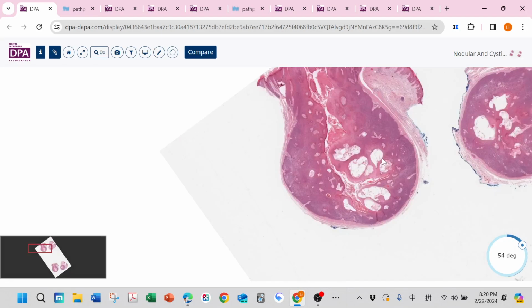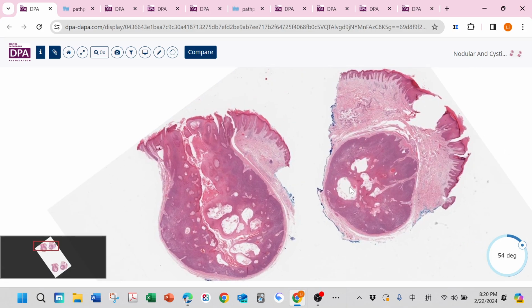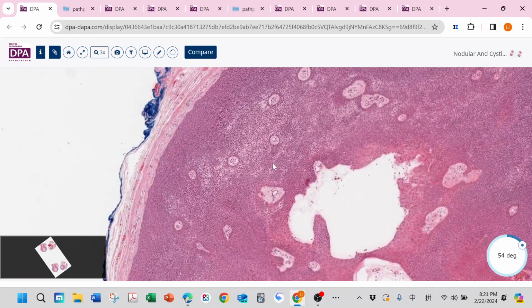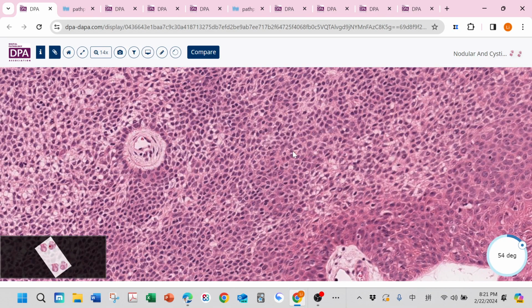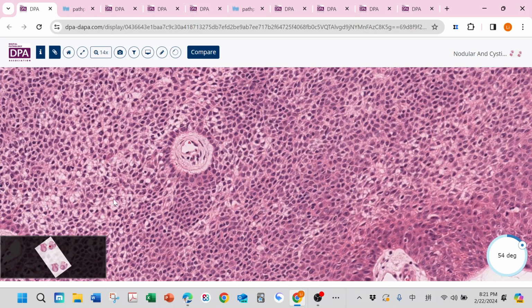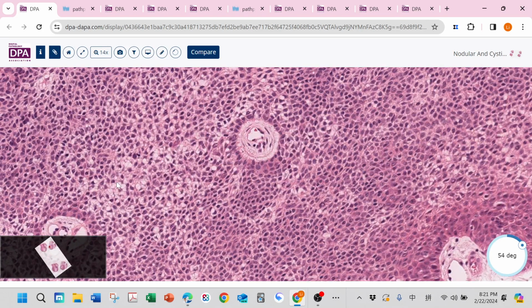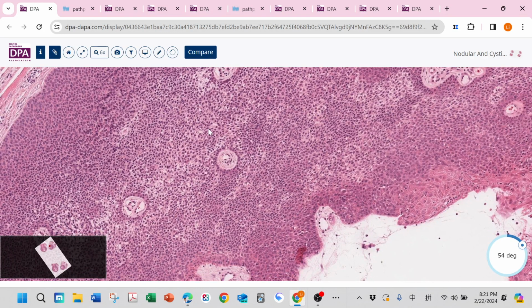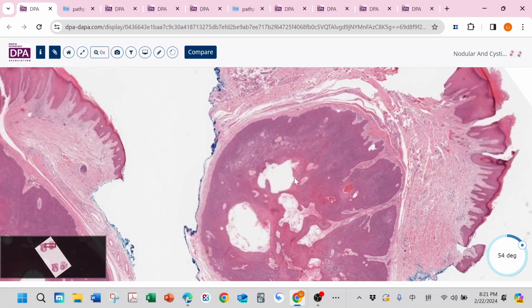So combining all of these features: well demarcated, solid, cystic, sweat duct differentiation, hyaline stroma, the cells really monotonous, no atypia or mitosis. And another feature is that we also can see this clear cytoplasm, just mimicking the outer root sheath of the hair follicle. Also, it's a really good feature for the hidradenoma.